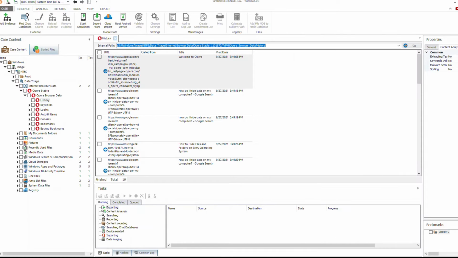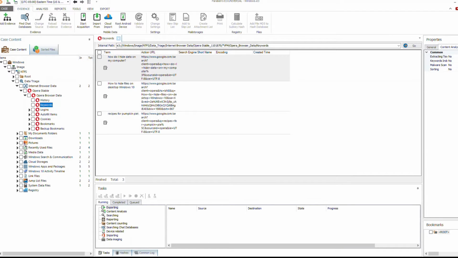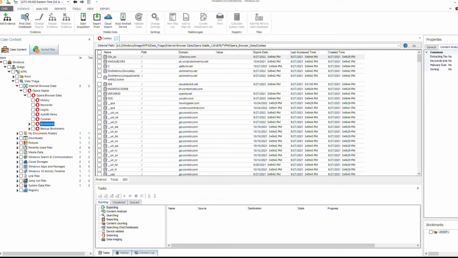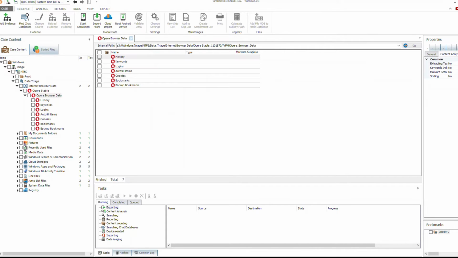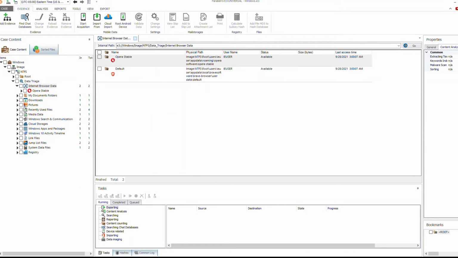For this example, let's begin with the Opera browser. Double-click on the Opera browser folder in the main navigation pane of E3. From here you can expand the available data areas to include items such as history, keywords, logins, autofill items, cookies, bookmarks, and backup bookmarks. You will see data associated with each of these items in the main navigation pane. All data displayed in this pane can be expanded for easier viewing, and the columns can be rotated.